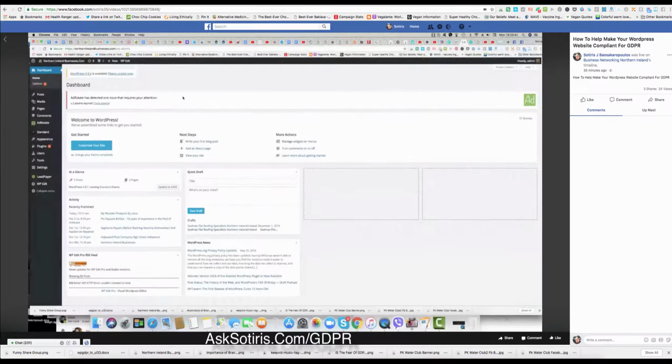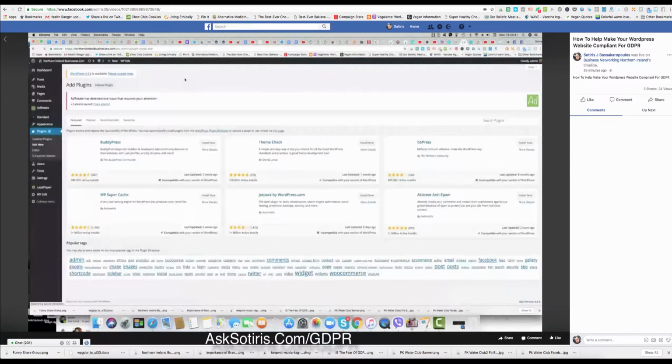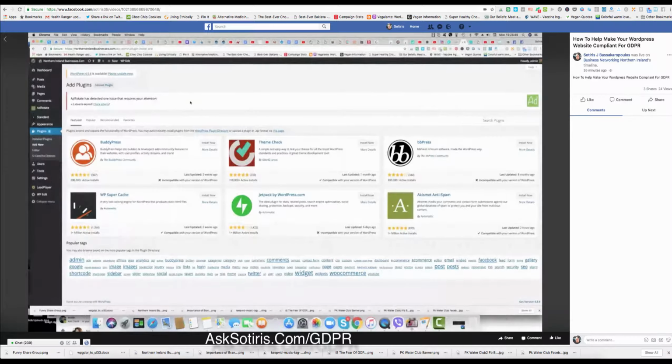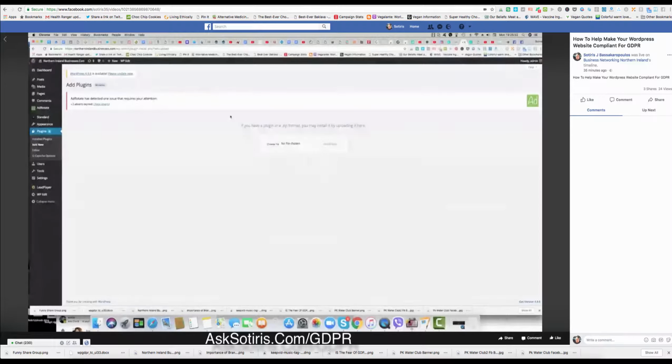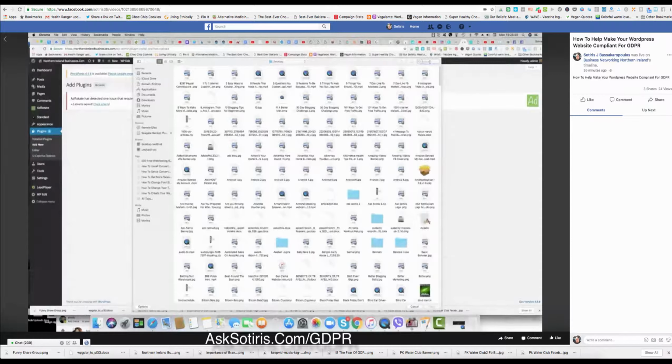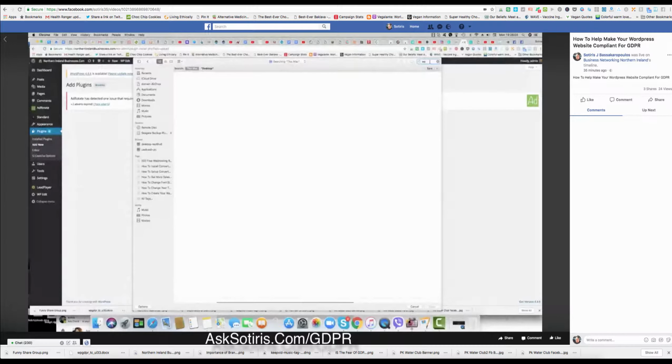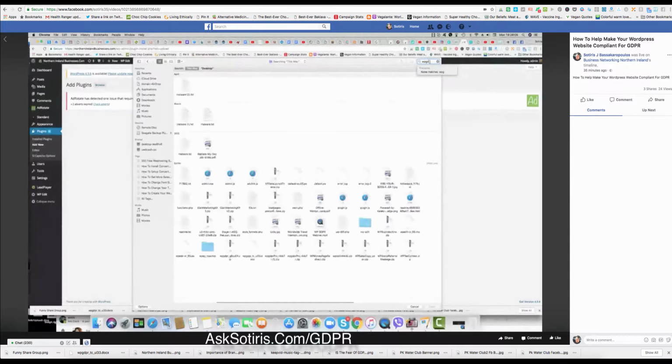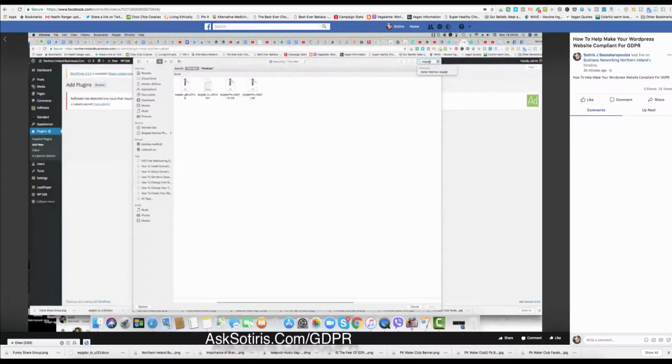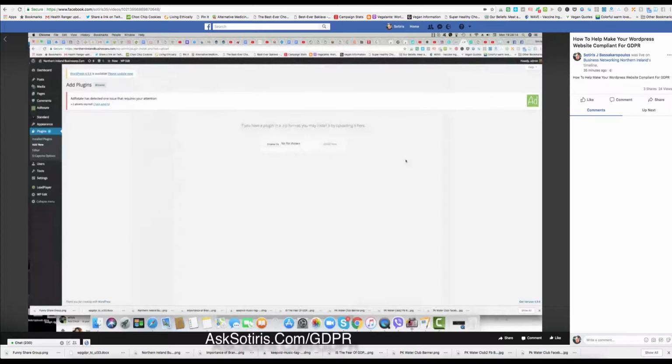So what we do is we go to plugins, go to add new, and then you will have the plugin which you will have downloaded onto your computer. You click choose file, and then you just type in the name of the file or search wherever you've put the file. GDPR. So you'll just download that file, upload it I should say, and then press the install now button. So that's how you actually install it.